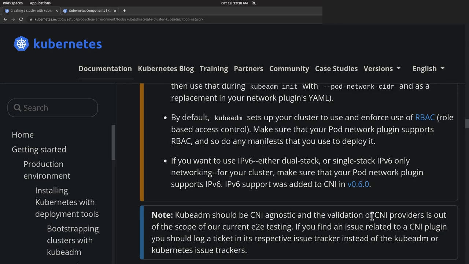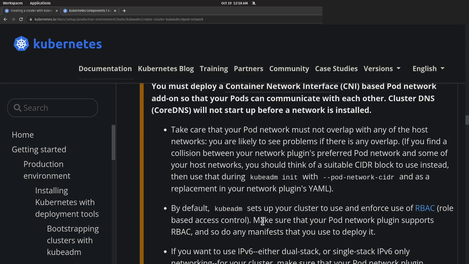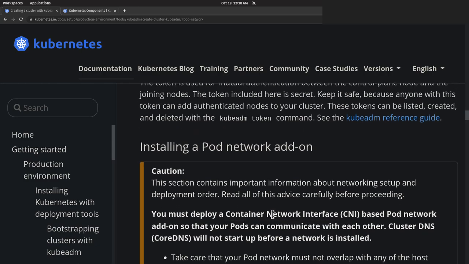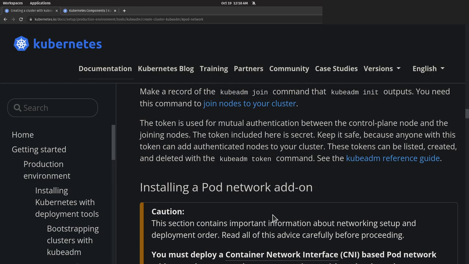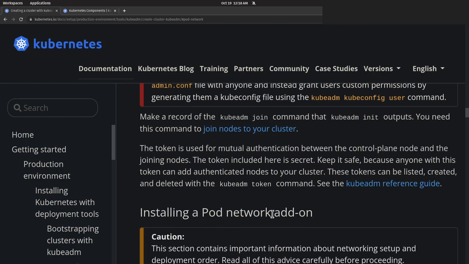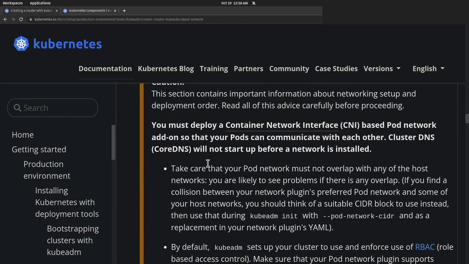kubeadm should be CNI agnostic, and the validation of CNI providers is out of scope. Yeah, we have to have a CNI. I have a feeling the next step is installing CNI, but it doesn't say that. Yep. This is annoying as hell. It must deploy a container network interface, a CNI-based pod network add-on, so your pods can communicate with each other. Apparently, you have to do this before you even run kubeadm the first time.